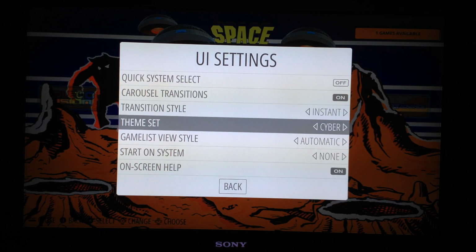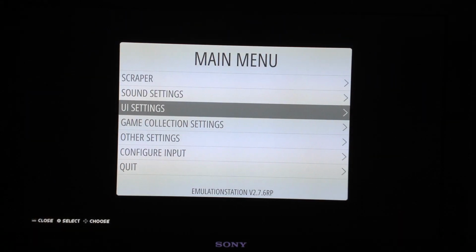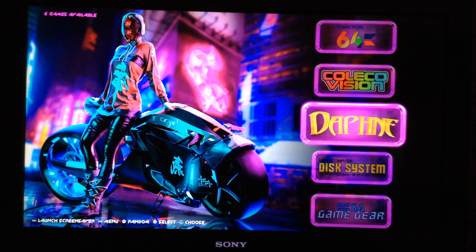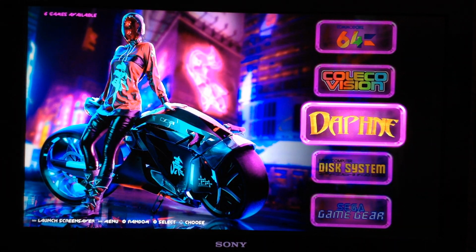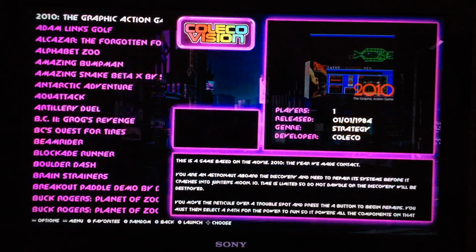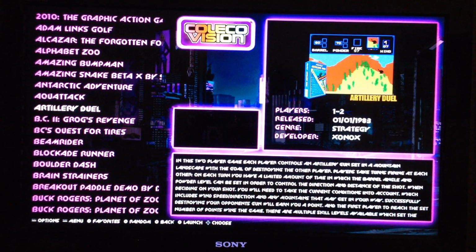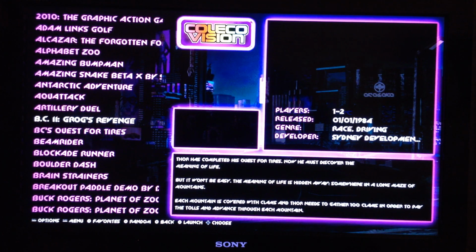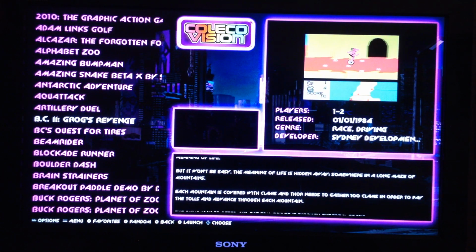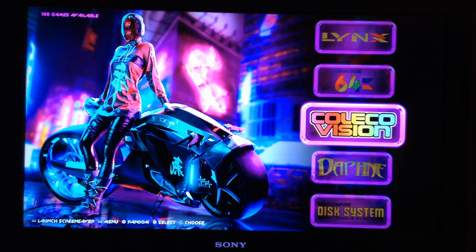I just looked at Cyber. Oh, just look. This is a very retro theme, like 80s style. And the image is very good.